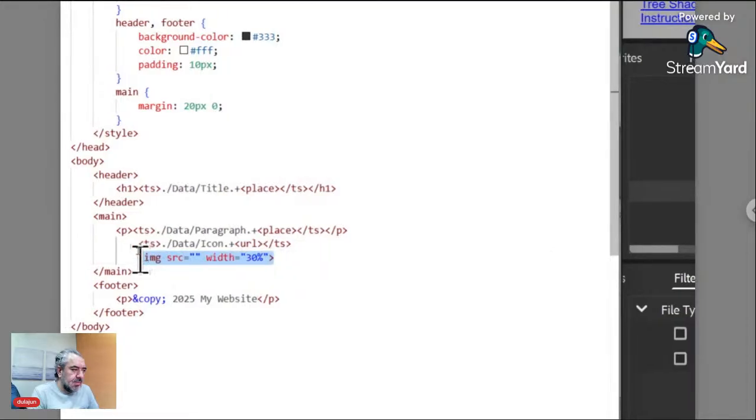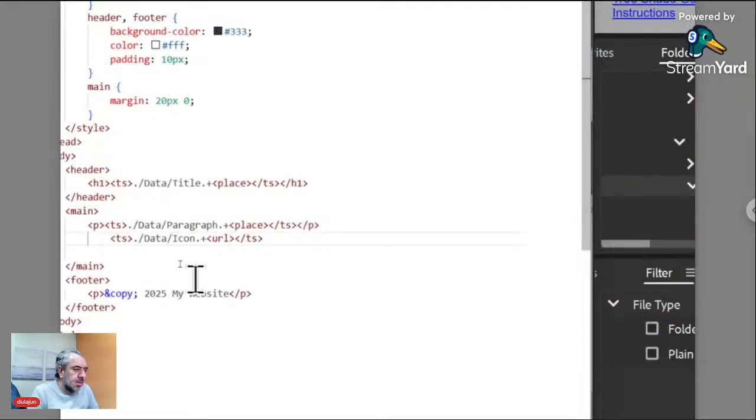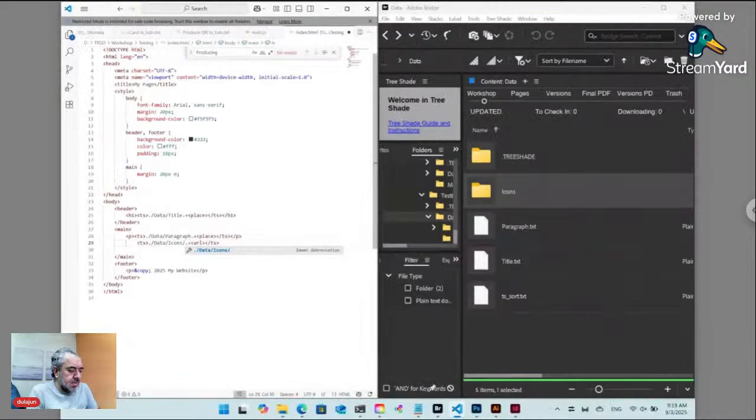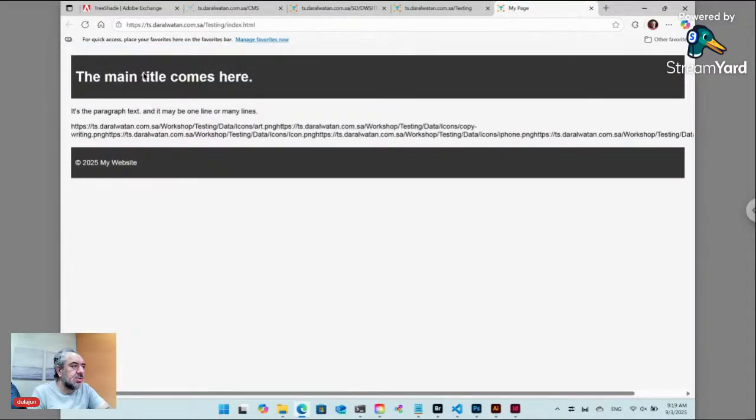Now let's remove this temporary. Now you have here, instead of icon, it's icons, and we have here a list of files. So now if we refresh the page, you will see a list of URLs inserted without separator.